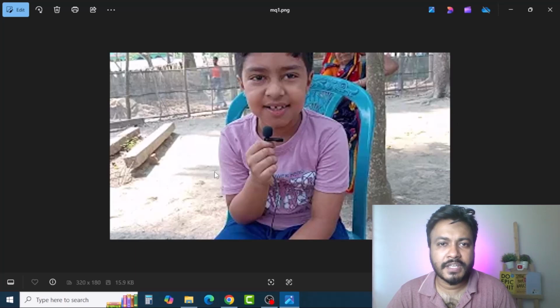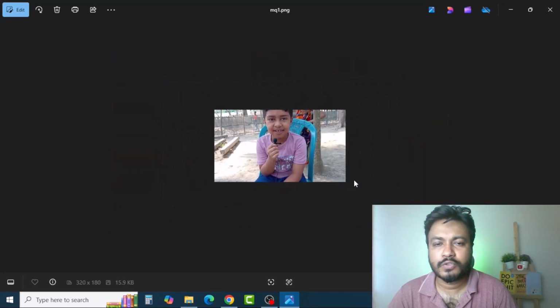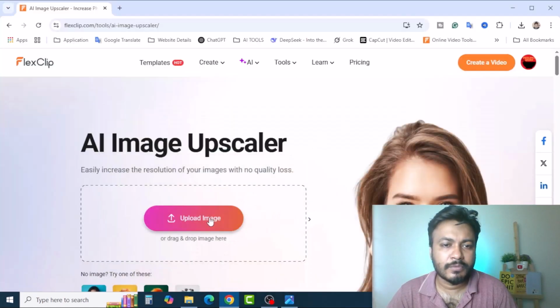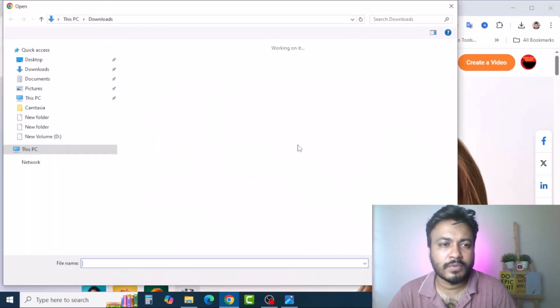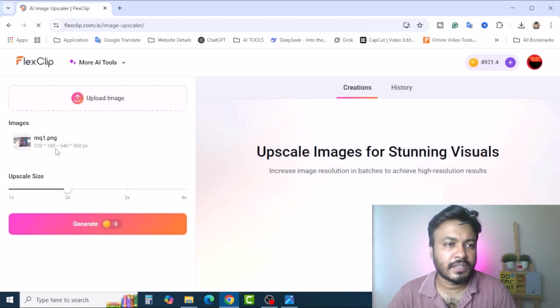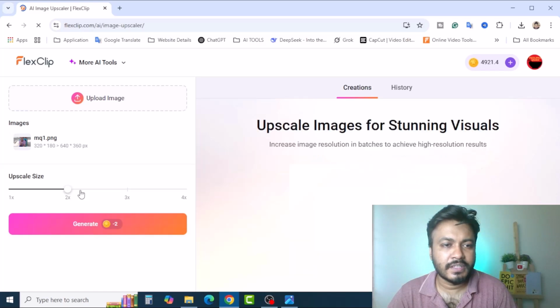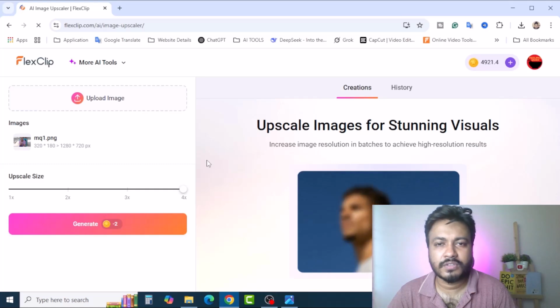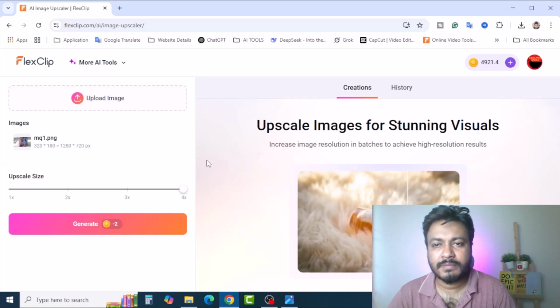Okay guys, so this is the image. As you can see, it's not clear and I want to enhance this image. Okay, so let's do it. So upload this image. It's pretty simple, you can just drag and drop or you can select the file. You will see an option over there, like you can see upscale the size. Okay, so increase it at least 4x. That will be great because it will increase your image resolution.